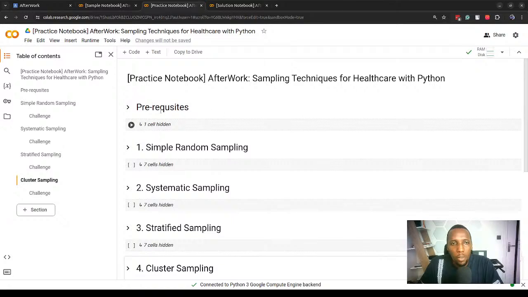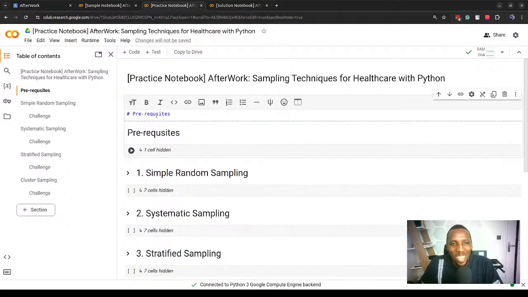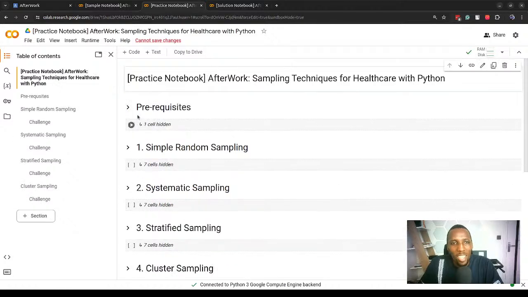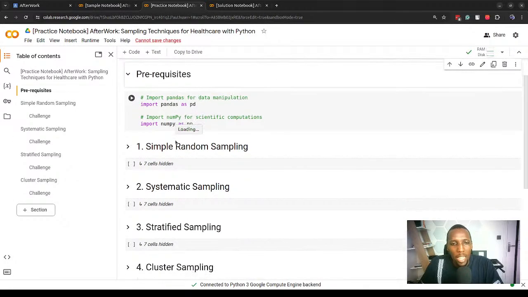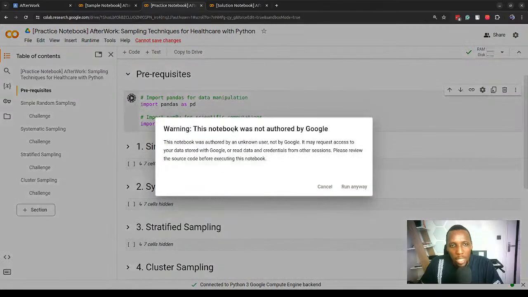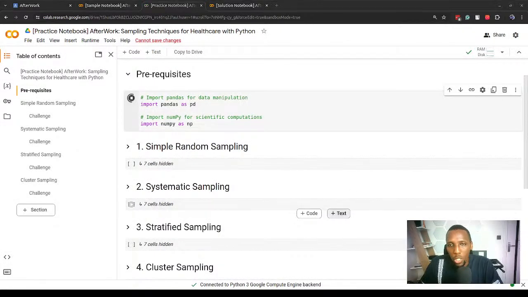All right, prerequisites. I forgot to put an I, so it should be prerequisites. So let's start. We'll start by importing pandas and NumPy for data manipulation. Those are two Python libraries that will come in handy.